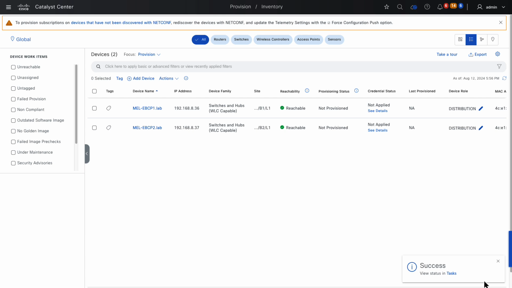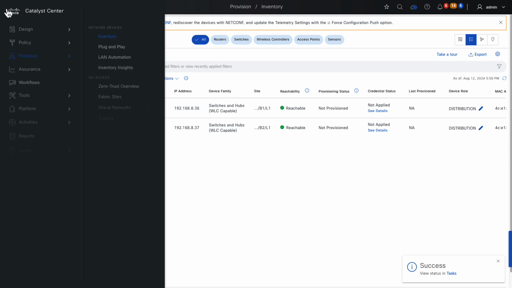Now that the switches are provisioned, they can be used in LAN automation as seed switches. Seed switches means that they will become a launching pad for Catalyst Center to discover factory default switches that are directly or indirectly attached to the seeds. So we go to hamburger menu, provision, LAN automation.